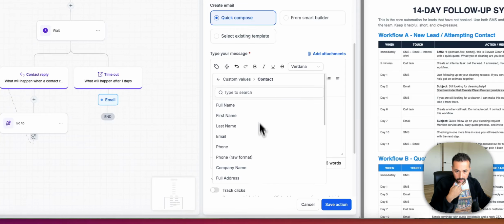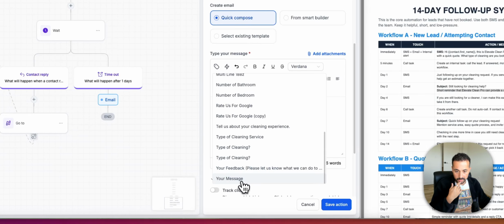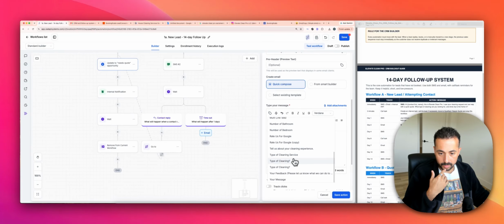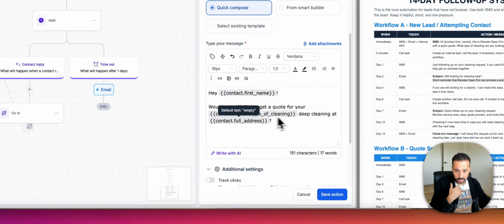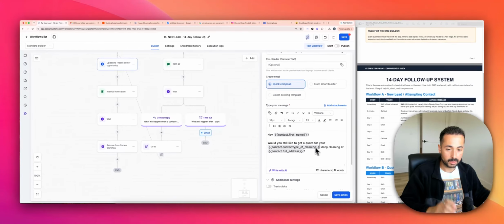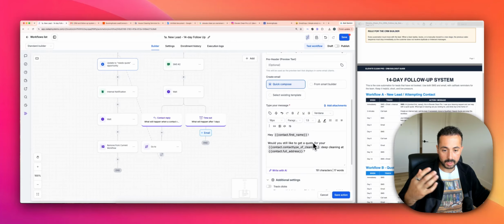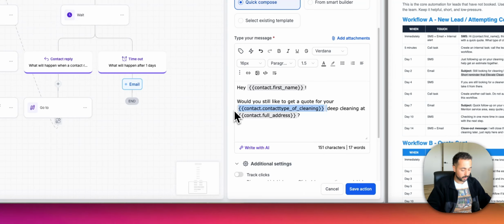You come down to here. So you're in the custom values, you're in the contact section. You come to custom fields. Okay. And then you can do type of cleaning service, for example. And then now it's going to pull from their database, just like their first name, what type of cleaning they filled out on there. So now you can build out these a lot more personalized, as I mentioned before.